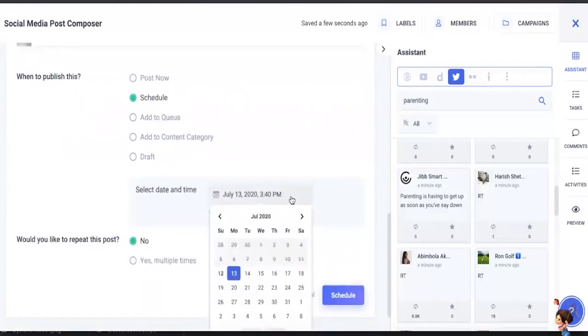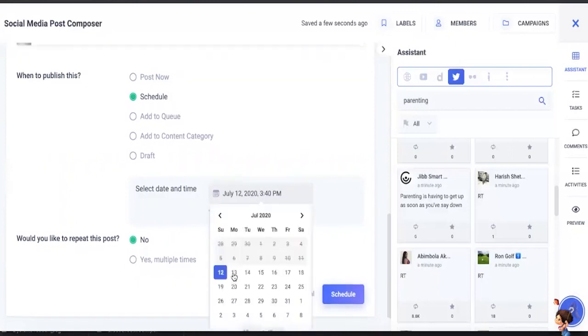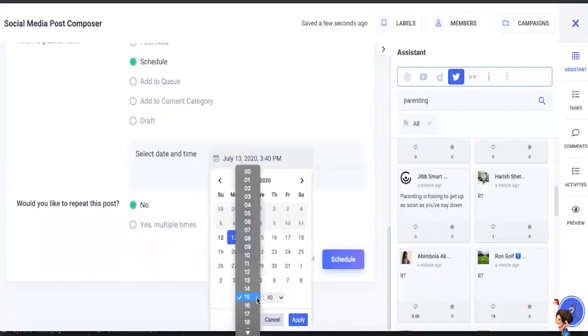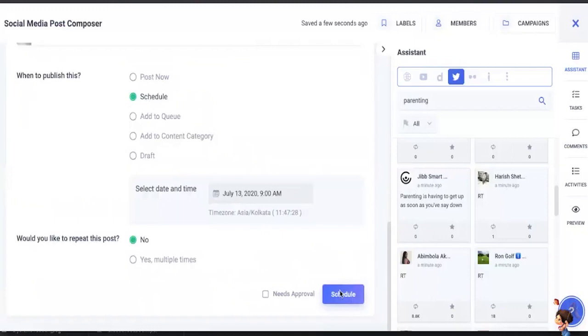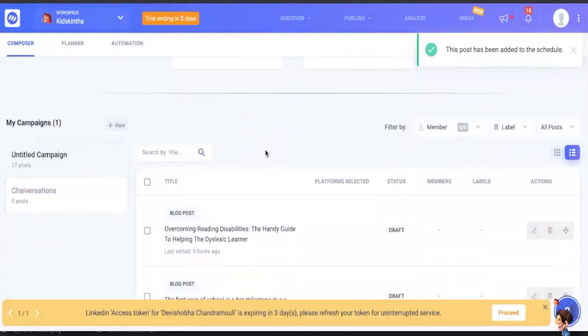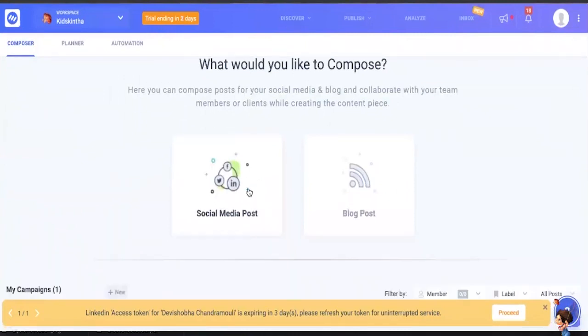And let's say I want to do it for July 13th at 9 a.m. And I'm done. So that's great. We just scheduled something for tomorrow. Now I will show you how the blog post works.